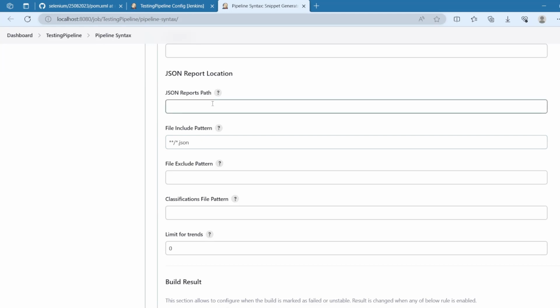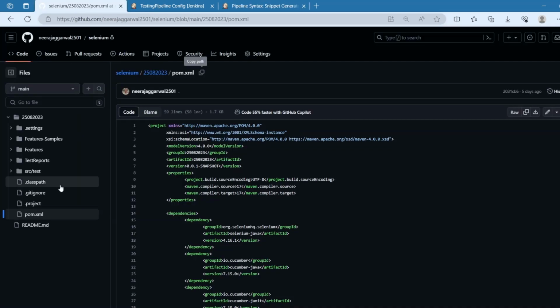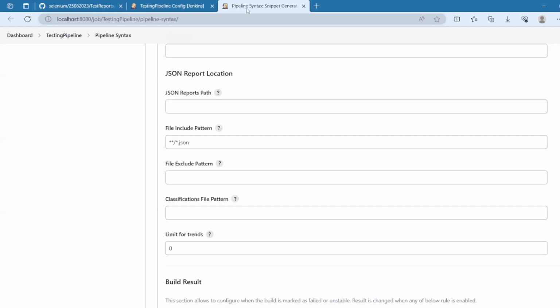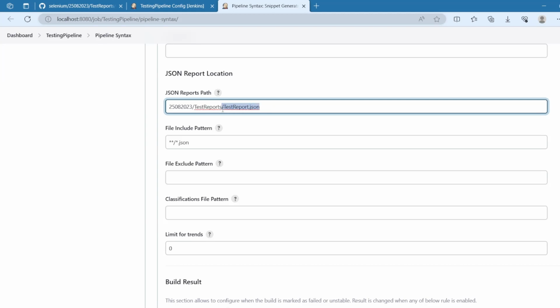Basically this is the folder where the test report in JSON format is present, and this is the name of the JSON file which contains the test report, right? If you take a look at the repository, our test report is present inside the test report folder, which is this file test report.json, right? We could copy the path for the repository from here by clicking on this link. Now we need to go back to pipeline syntax and let us put that here. In this particular text box, we need to provide only the path up till the folder. So that is up till here.